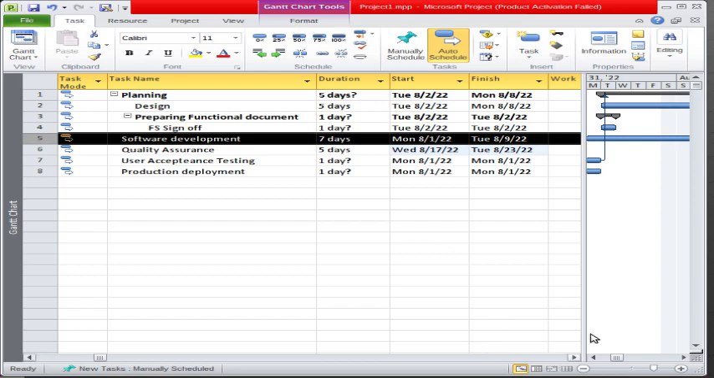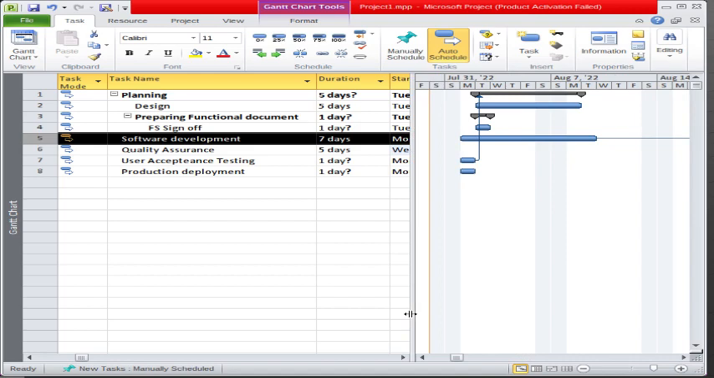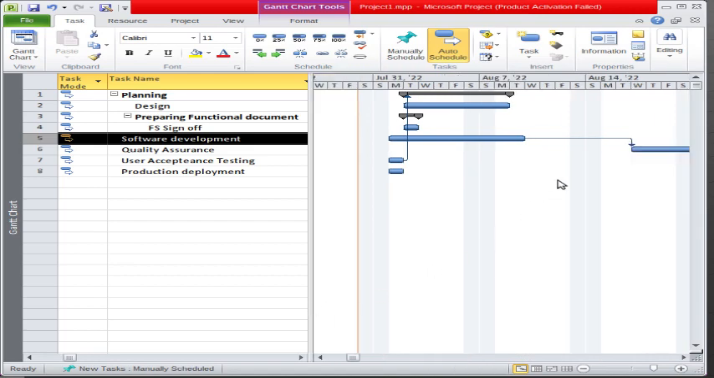Now again, see from here, the software development is finishing on this date, and then the 5 days delay is there, and then the quality assurance will start. So this is the concept of lag.